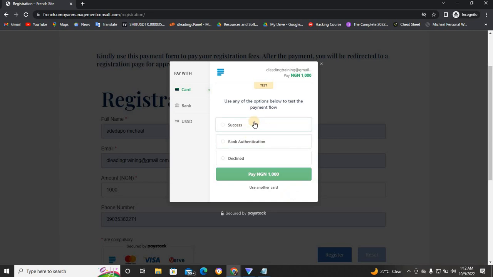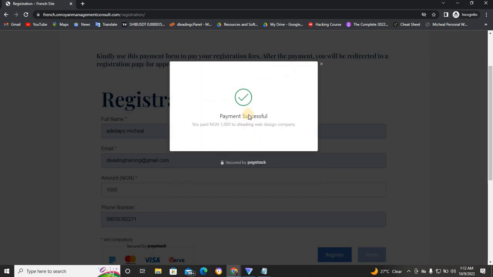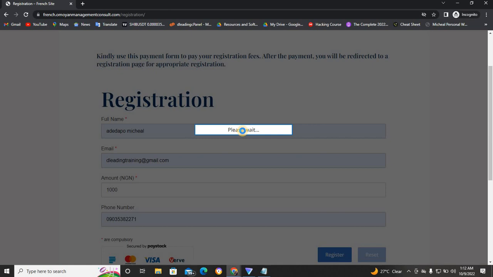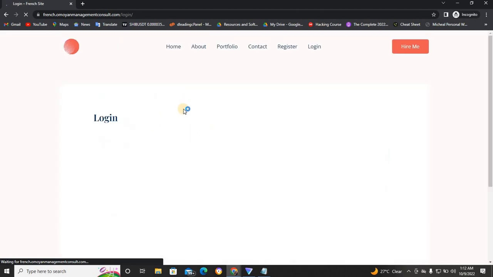Because this is a test mode, I'll just click on this and click on pay now. Immediately I pay now, can you see my payment is successful? It will now redirect me to where I can register, so I can fully register and log into the website. Can you see?